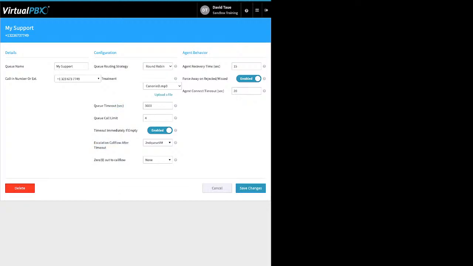The escalation call flow after timeout. This is what the system does after that caller has been on hold for 3,600 seconds. You have a pull down. You can send callers to a group, to a user, to a different queue, back to your virtual receptionist, a voicemail, etc.